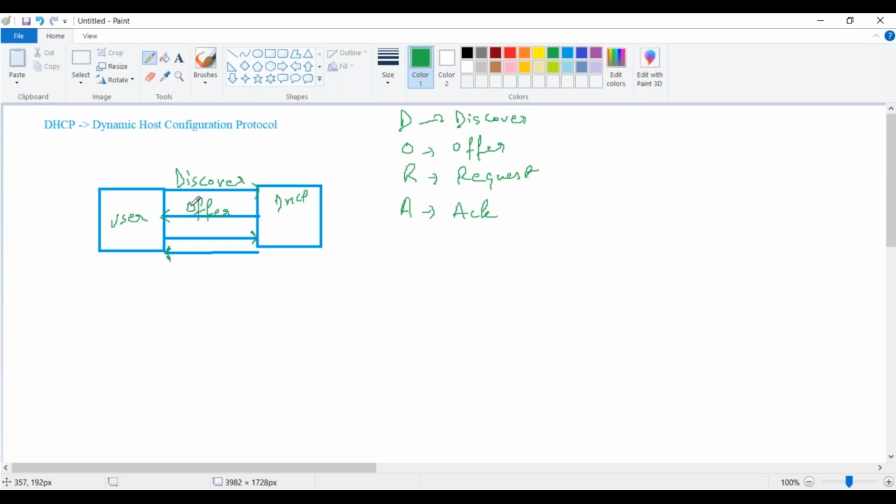Now, as a user, you will be requesting that DHCP server, saying, okay, I want this IP, please give it to me. The request will be in a polite manner. Then DHCP will acknowledge your request and allot you the IP. That is the four-step process in DHCP, which is Dynamic Host Configuration Protocol.